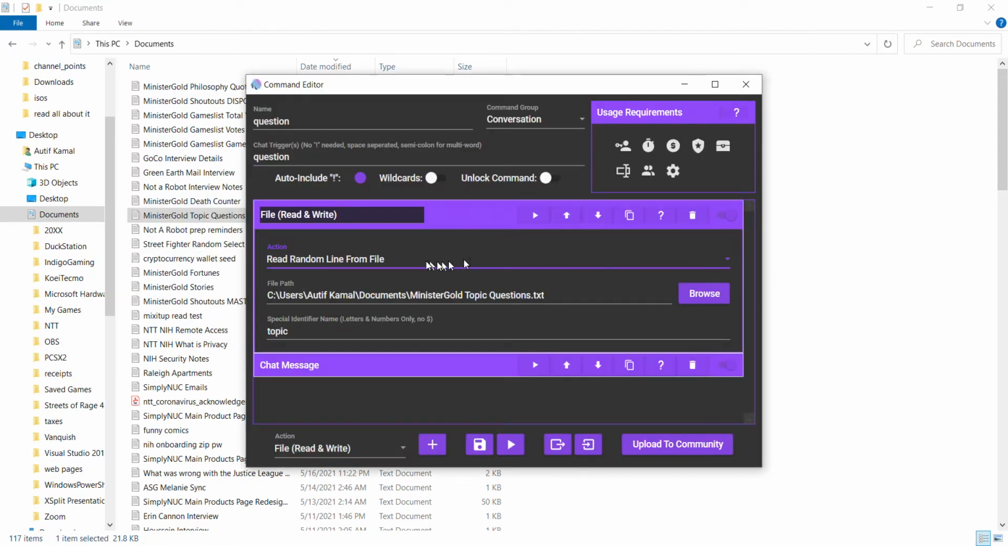That's all you have to do to pull a random question. Set up the text file and have this action read a random line from it. And then when we read a random line from it, we will be assigning it to a special identifier with a name of our choice. In my case, I called it topic.